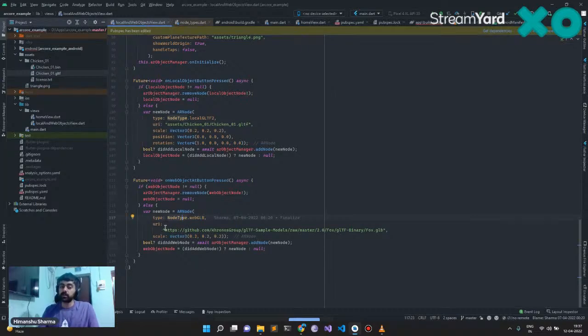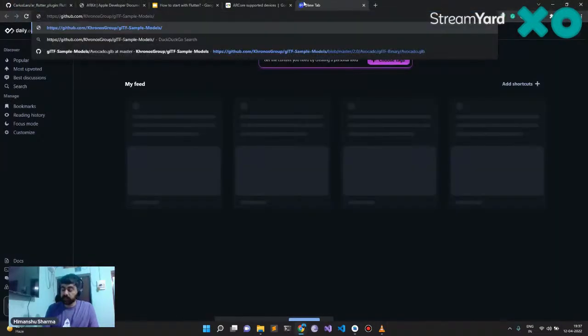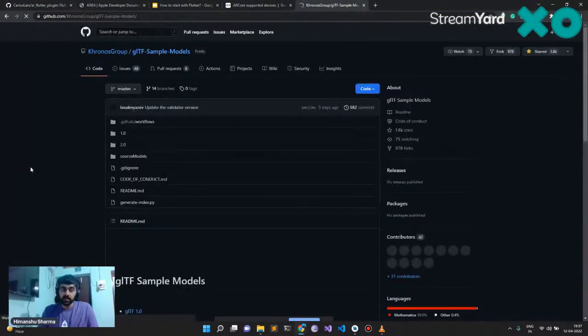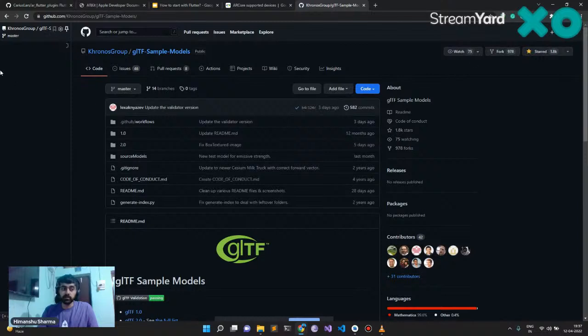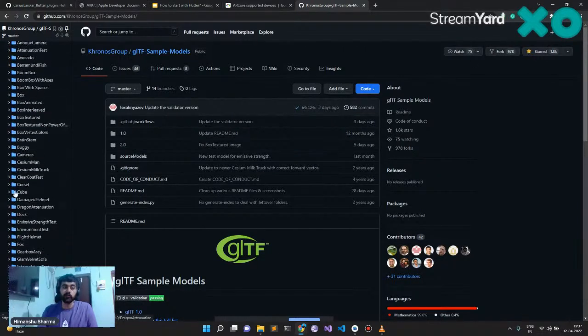And if I go to this particular repository, this is a good repository if you want to get any type of file. This repository has a huge number of files, and you can see 1.2 and 2.0. Basically 2.0 will have a lot of files. So you can see a lot of GLTF or 3D files that you can utilize in your local from remote, or by downloading it using path provider or what, right?